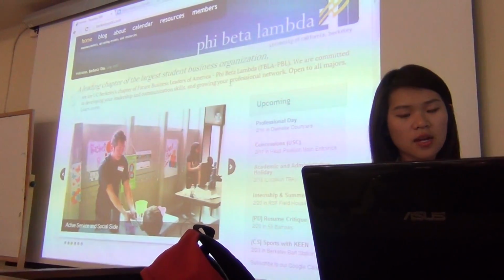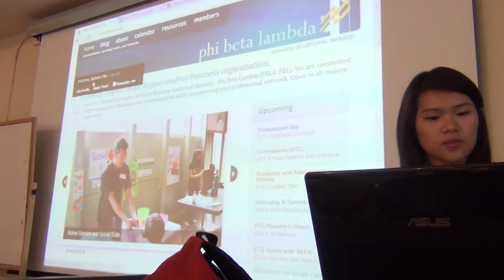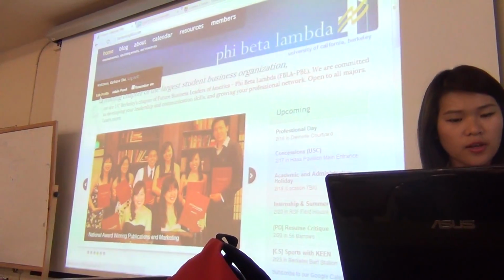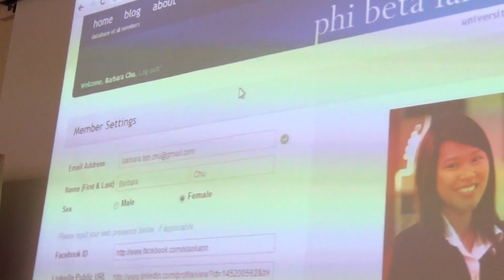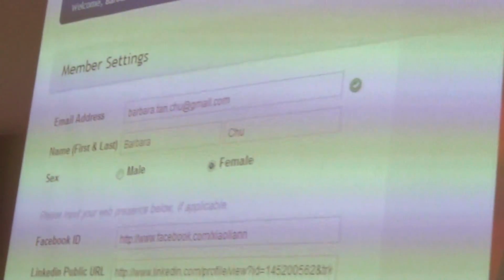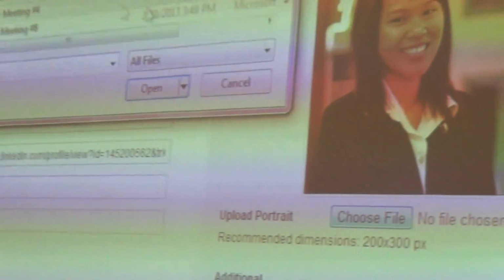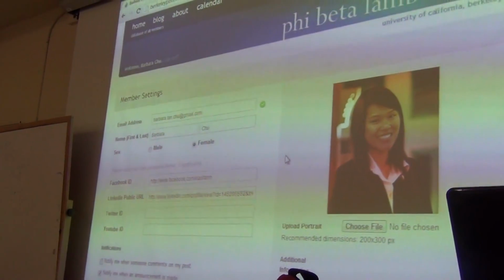As you can see, this is our main page. This is where you log in. You can edit your profile here. Historians will have taken all your pictures and then they're going to upload it. You guys can upload your pictures right here. Choose file, pick something, and then upload your picture.